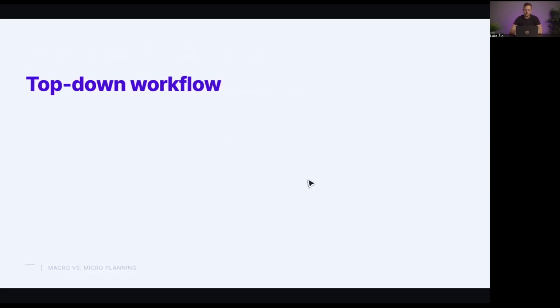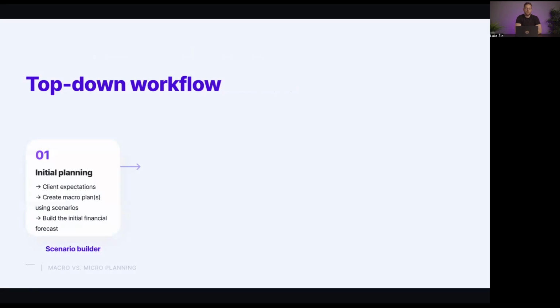So how does that work in practice? Well, let's take a look at the typical top-down workflow and the way that you would actually do it in production. First, the first stage is our initial planning. So we've made contact with the client, we're communicating some sort of expectations that they have, pricing, and so on. In this initial stage, we are creating macro plans using scenarios. So we're just putting it down in Productive: how much are we going to bill a client, who's going to be doing the work, again using resourcing, using a very rough, high-level approach.